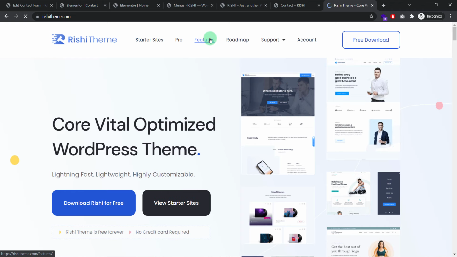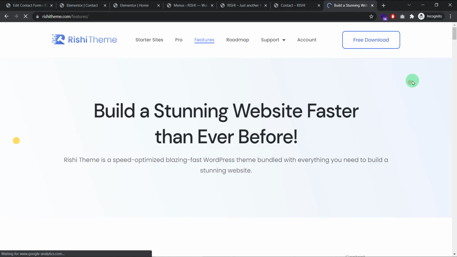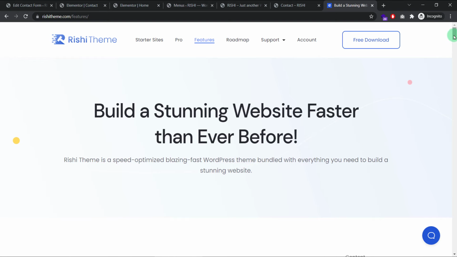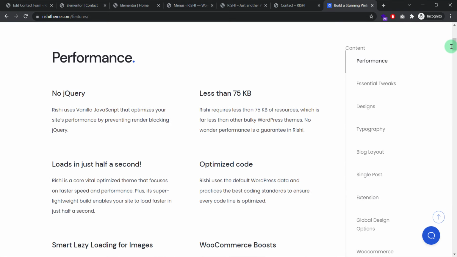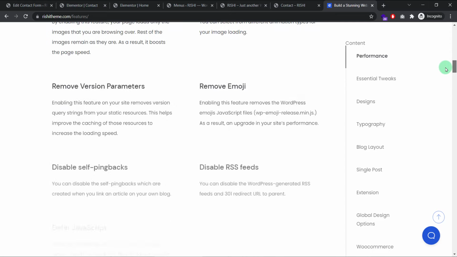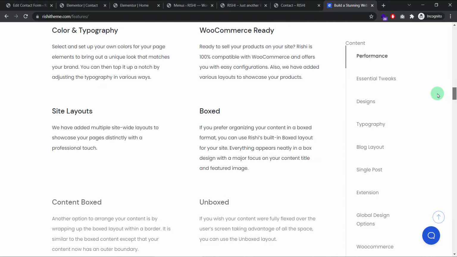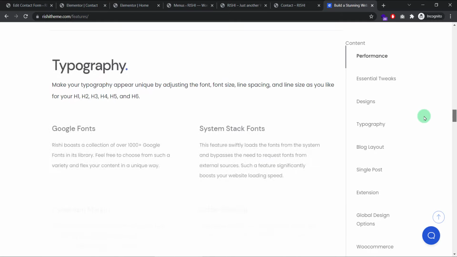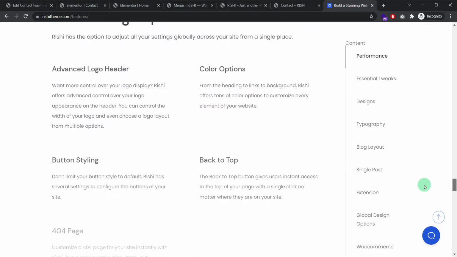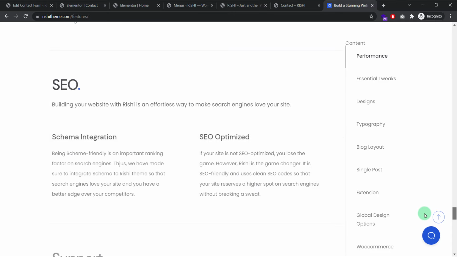If we want to know more about the features, of course it's there, and their support is very quick, and these guys are super friendly. Like if you have any question, you can just contact their support, and they are 24/7 available to assist us. So see, less than 75 KB, no jQuery, loads super fast, images, WooCommerce boost, so many features, like tons of features we don't even know of, but they are running in the background, saving us a whole bunch of bandwidth and loading pages super fast and helping us with SEO.